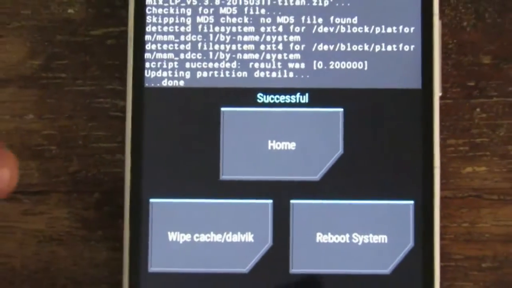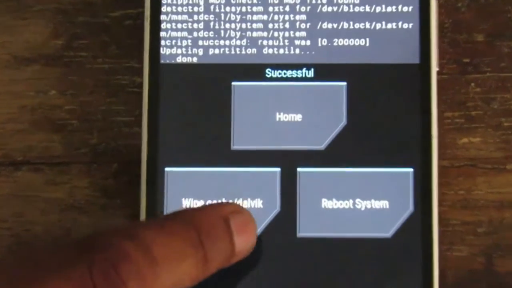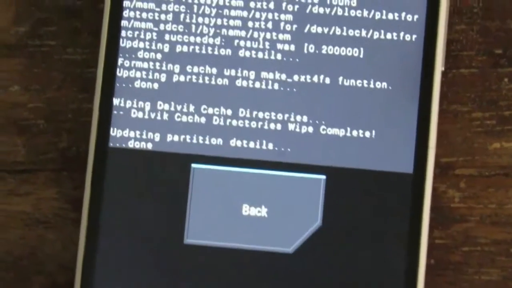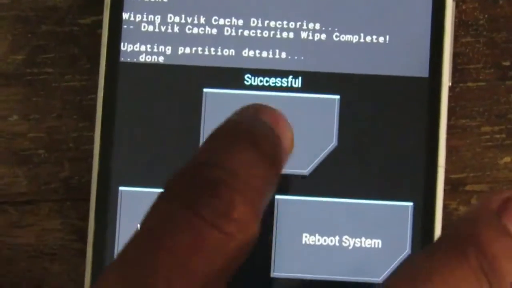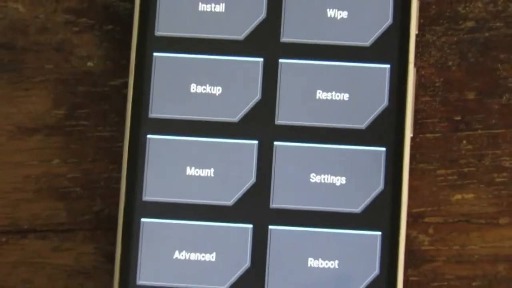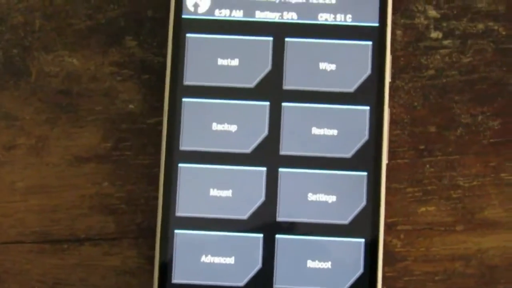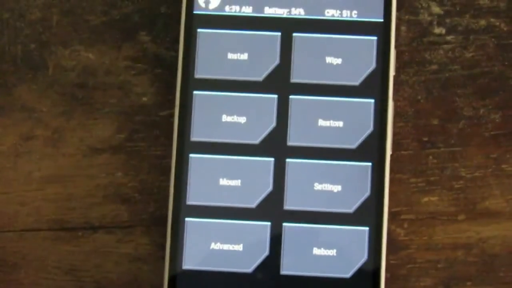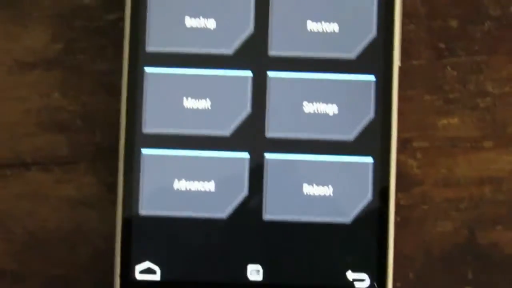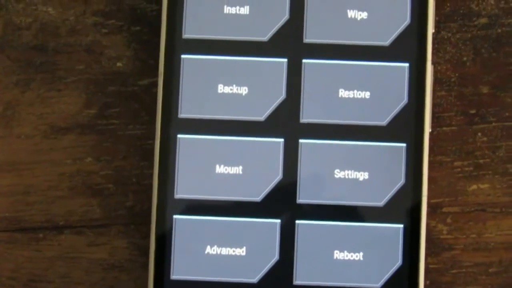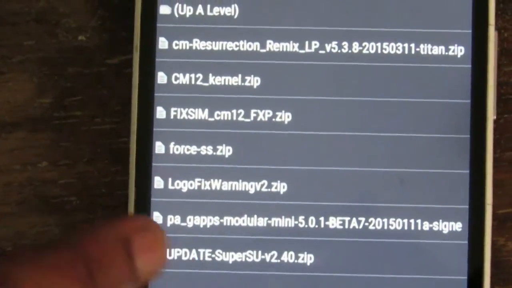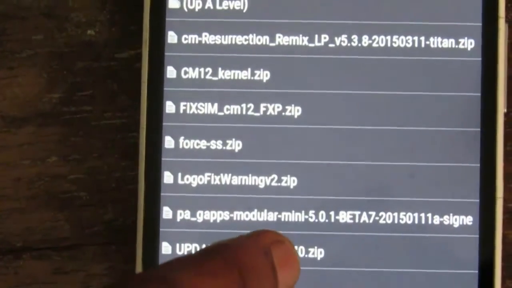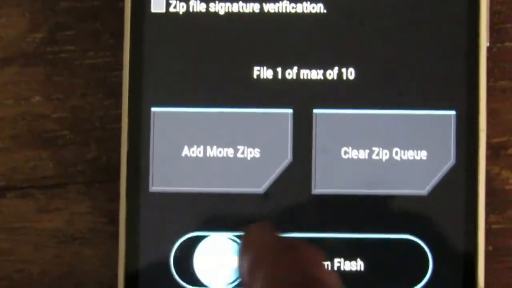Once it shows success, you need to wipe cache and Dalvik. So wipe it and come back. Now, to avoid network issues, please root your mobile, because many users are experiencing network issues on CM12. So I suggest you to root. For that, go to install and choose update SuperSU. This is the SuperSU which will root your mobile now. So click on that and flash it.